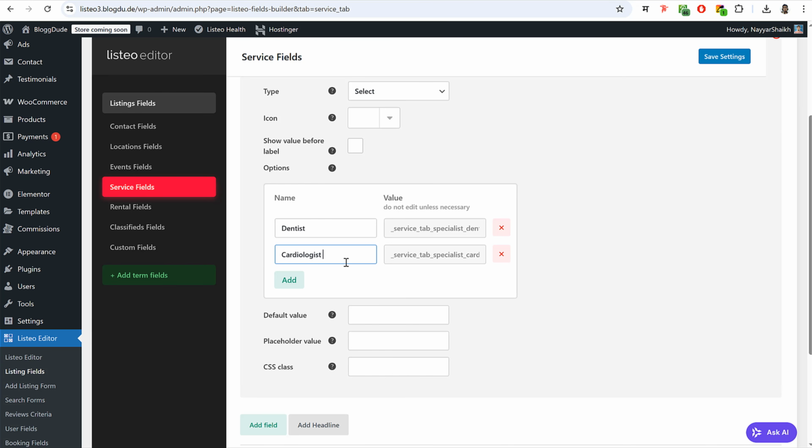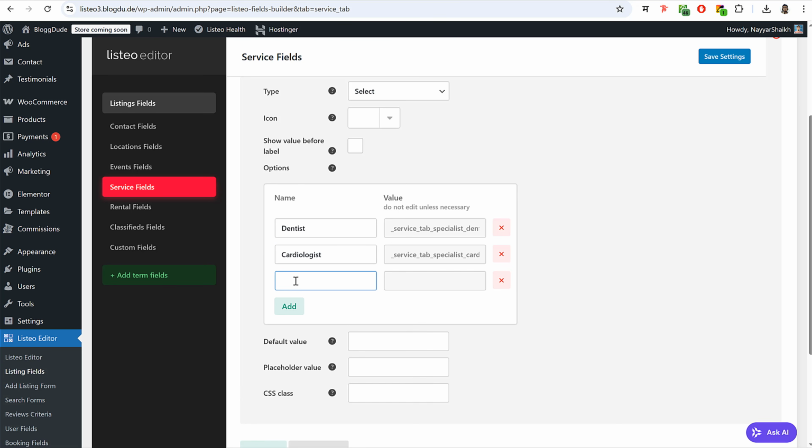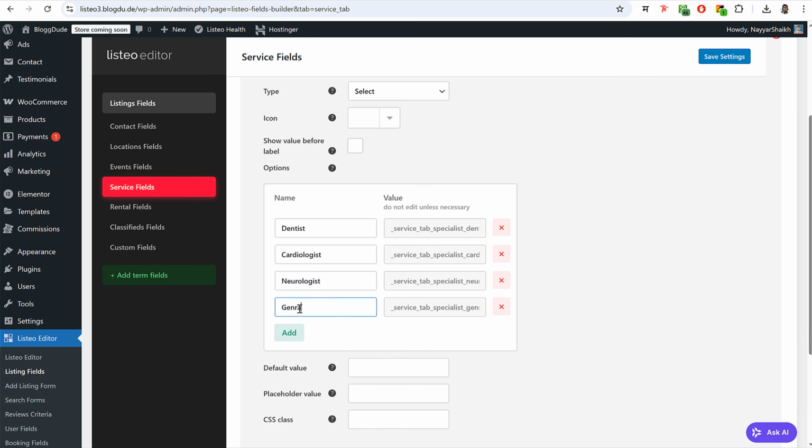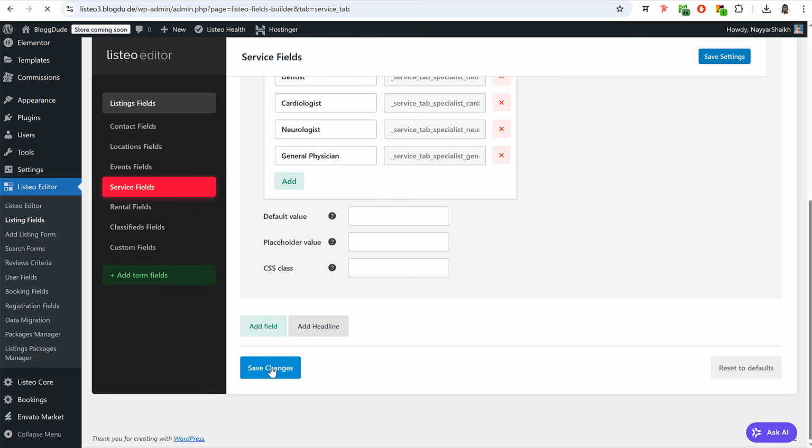Okay. If you don't understand anything, by the way, just wait for a few minutes. Once we complete the website step by step, you'll understand everything, why we did what. Okay. Similarly, you can add many more options like this. And after that, click on save changes.